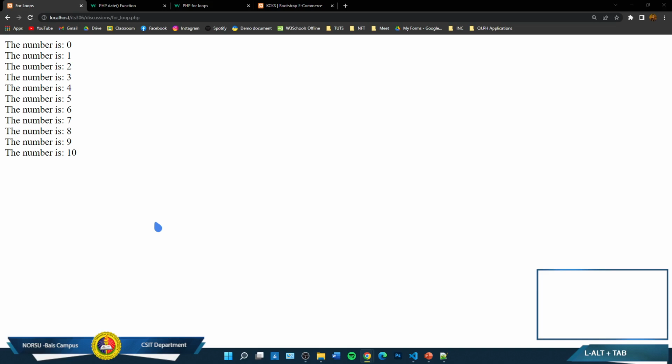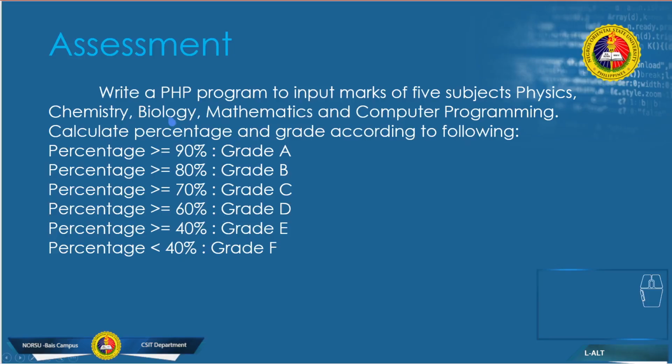So here it is. Allow me to show it to you. This time, however, you'll only be working on the if-else statement. You're going to write a PHP program to input marks of 5 subjects like physics, chemistry, biology, mathematics, and computer programming. Calculate percentage and grade according to the following.